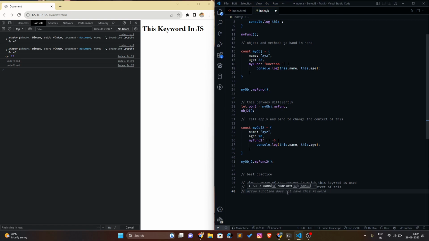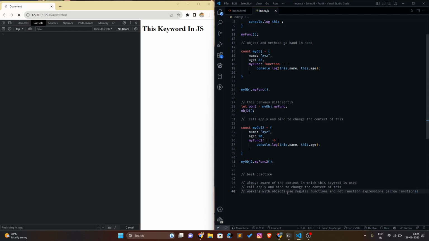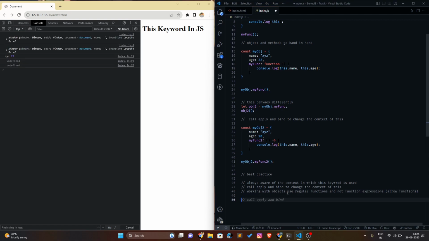This is a very interesting concept, and you will get to learn a lot of things. And make sure that when you are working with objects, use regular functions and not function expressions, or let's say arrow functions. Okay, and this is all about this keyword in JavaScript.